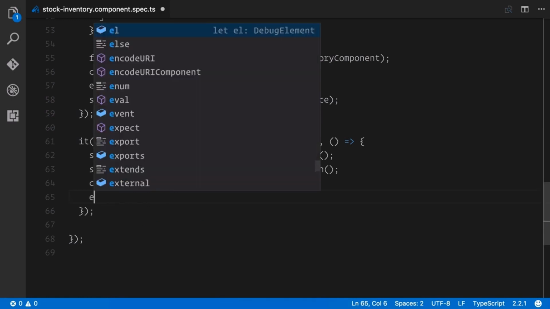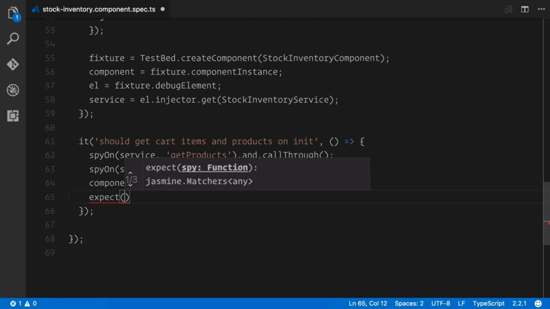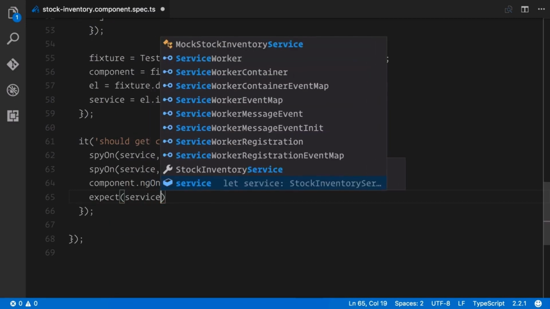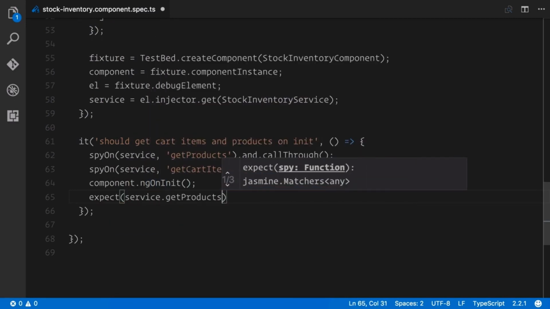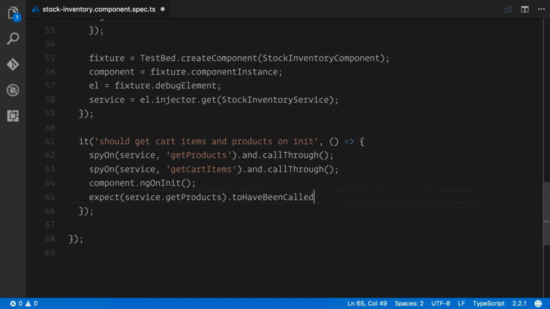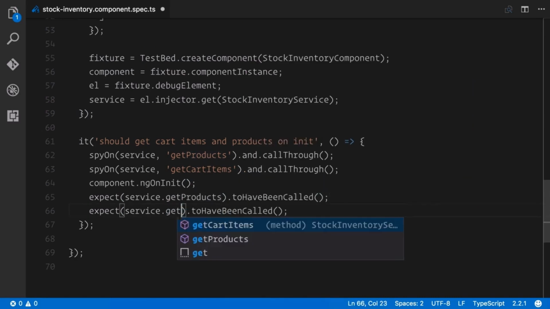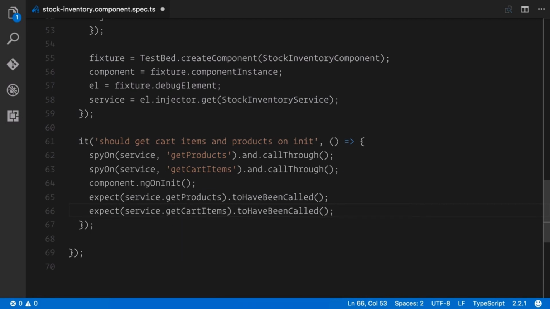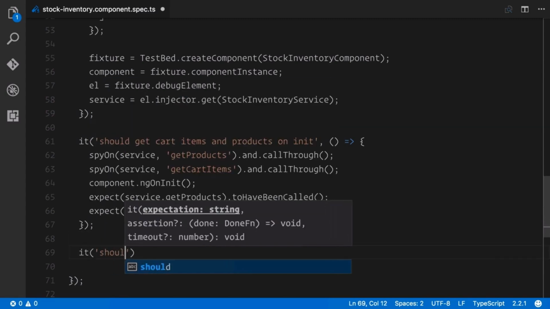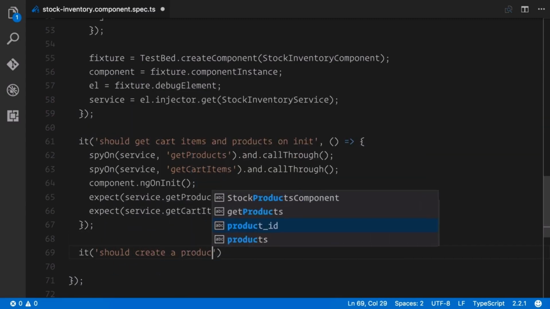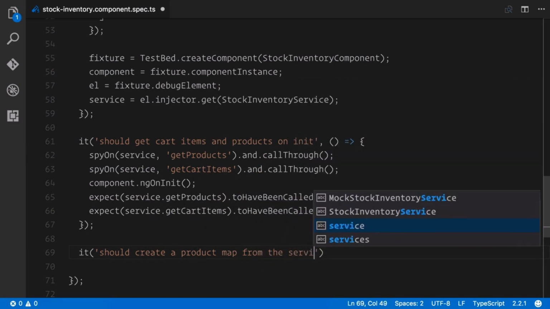So after this has actually completed, we can then go ahead and write our test. So we can expect the service.getProducts to have been called, and we can duplicate this, and we can say the get cart items has been called. Now this is a very basic test. So what we can do is it should create a product map from the service response.